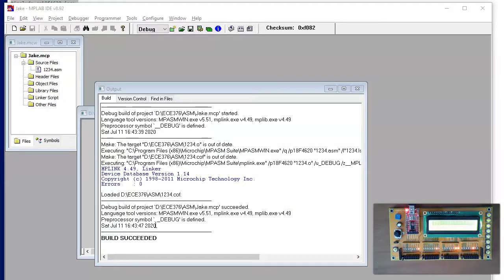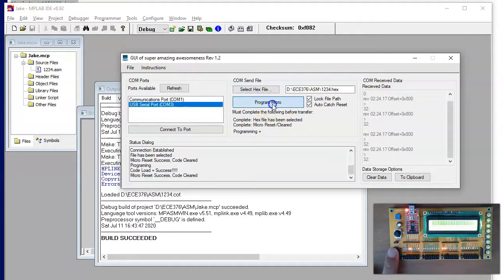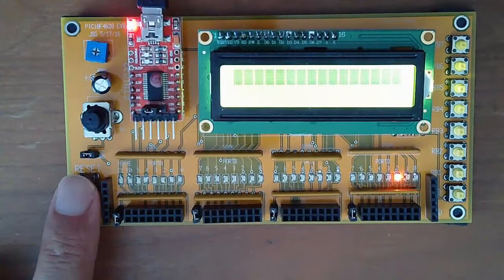Now that I've recompiled it, I just created a new list file. So now we'll go to the code to download, hit the reset button. Here's your 321 message, program, and it just blew out the old code. The new code is a counter.